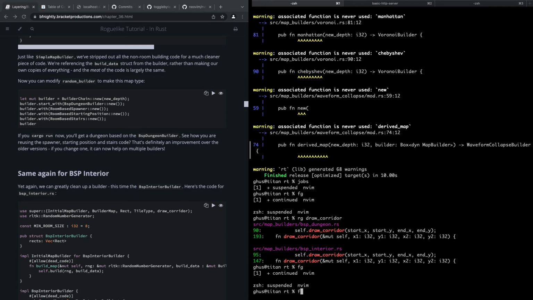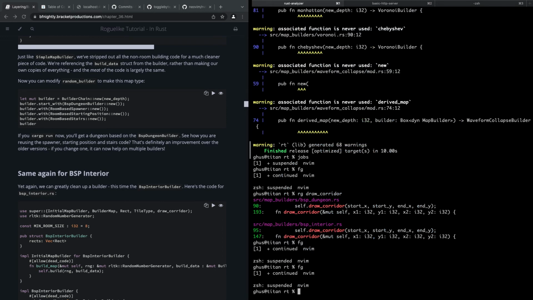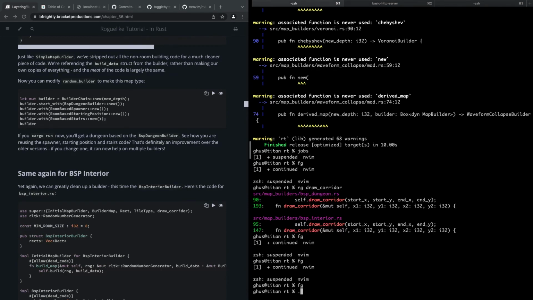All right, so we should be able to build this. Oh, did I change it? I did. I changed the BSP Dungeon Builder. So now we should be able to see, and now we still have 69 warnings. That's fine. Let's build this.